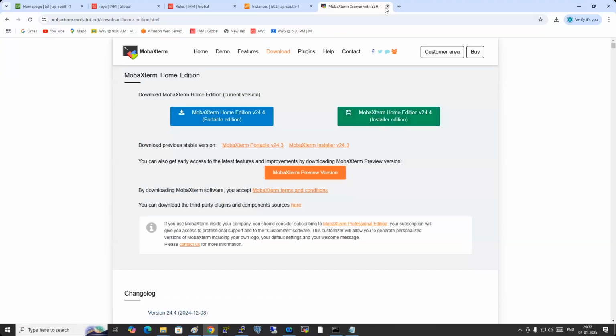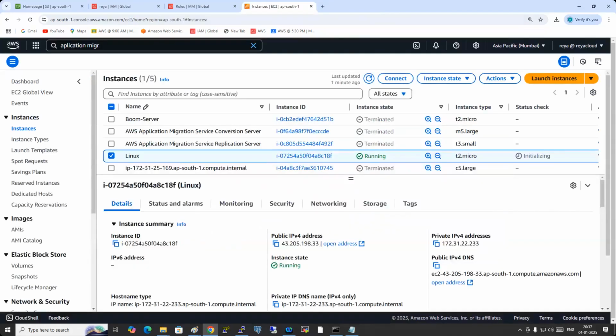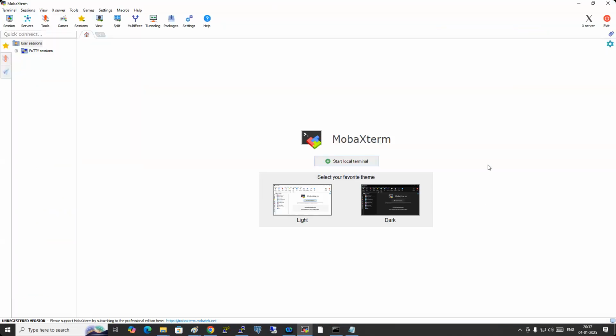Once you click on it, you will get it like this. Do you see this button here? Open MobaXterm. So I'm showing a new tool now. You already know how to use Putty, and I'm showing you MobaXterm. So this is how it looks. And once it opens, you can choose whichever theme you want, light or dark.